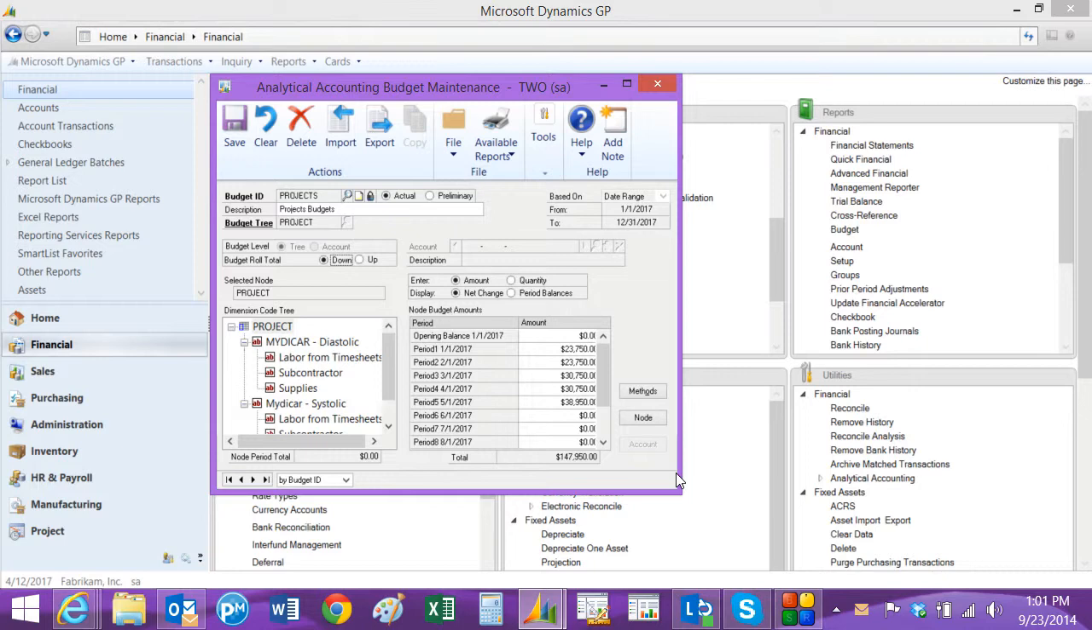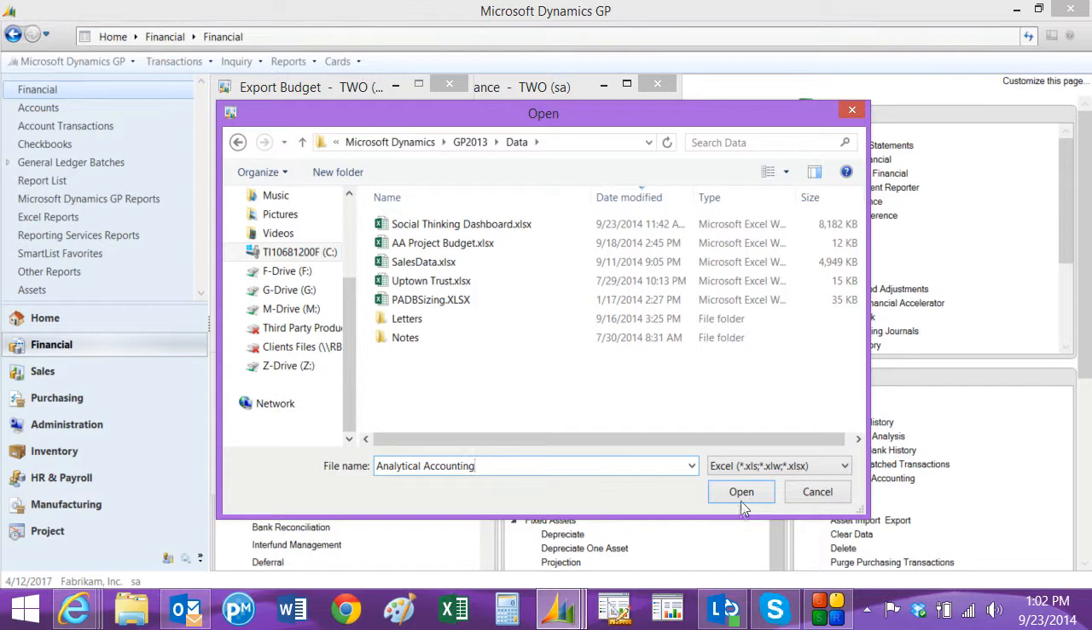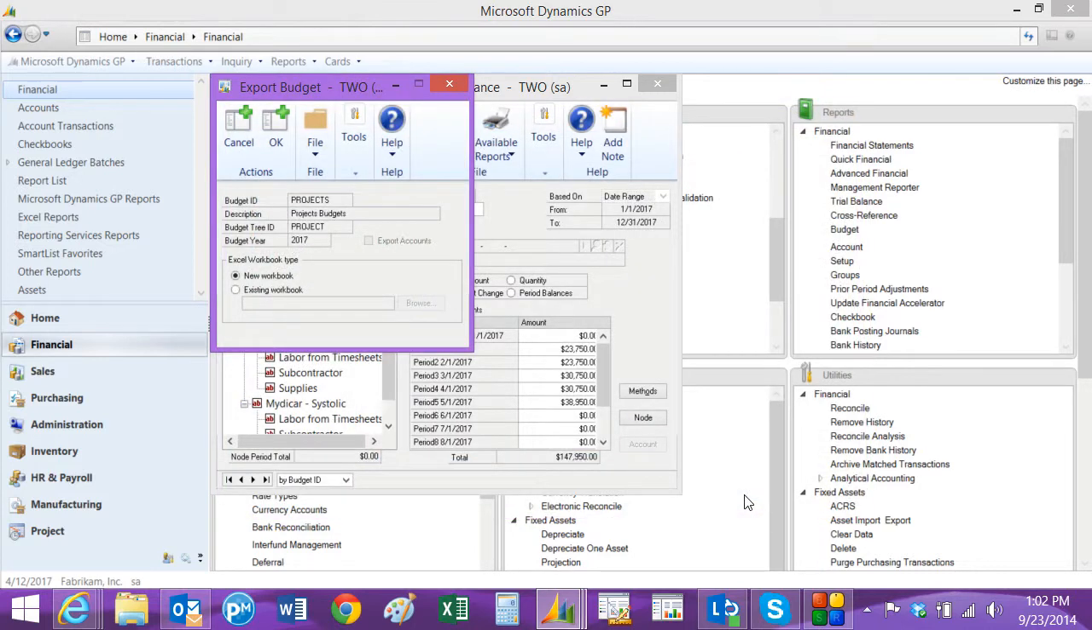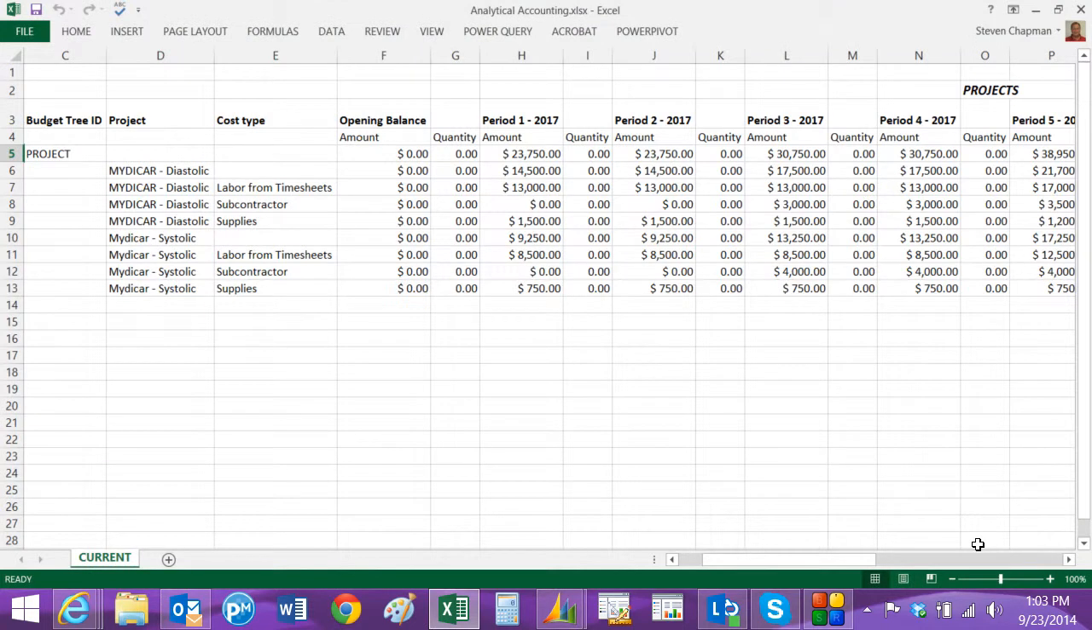So I've got this existing budget. If I didn't have a budget in here already, all I would do is hit export to export the budget to Excel. Let's just do that. I'm going to create a new worksheet. And this is what it looks like in Excel.